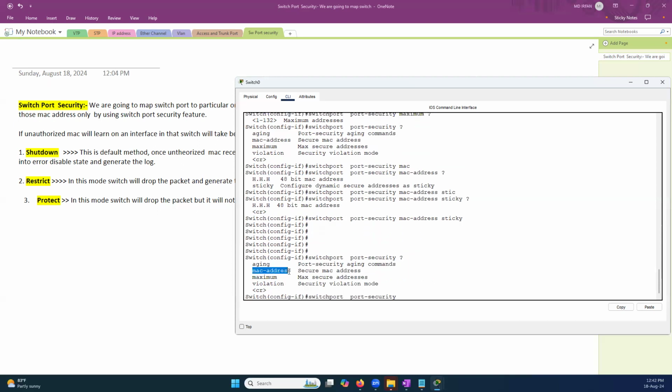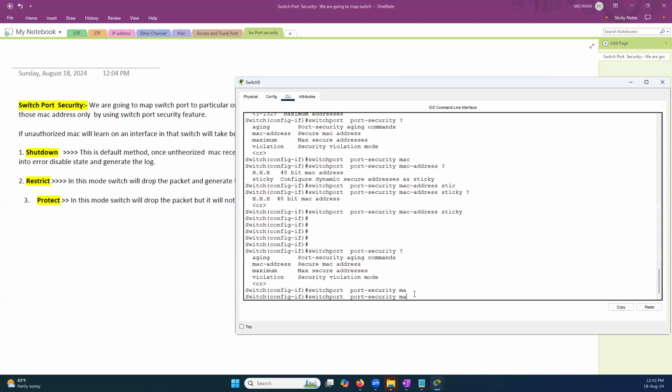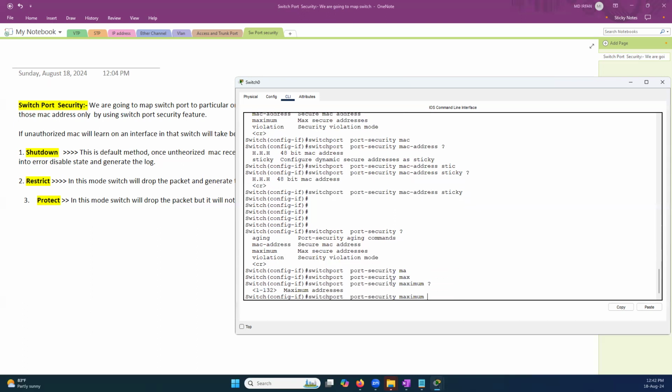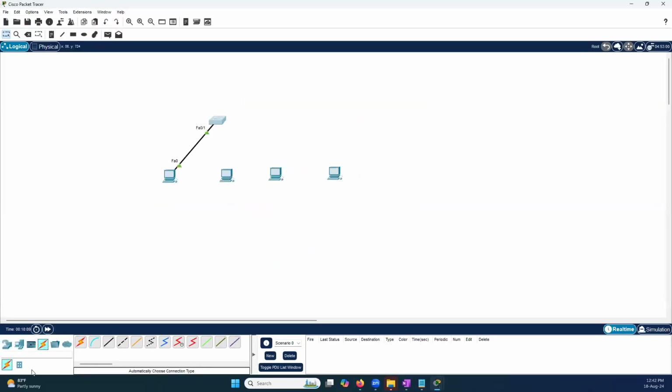So MAC address we have seen, to define the particular MAC address. Then maximum. Maximum means we can define the range of MAC addresses. When you are using the range of MAC addresses, I will just explain. Which maximum? Okay. See, 1 to 132. For example, 1 to 5 given. I have given 1 to 8, for example. You will see 1 to 8, 1 to 16, like that command they are giving. So where you will use it, let me explain a bit.